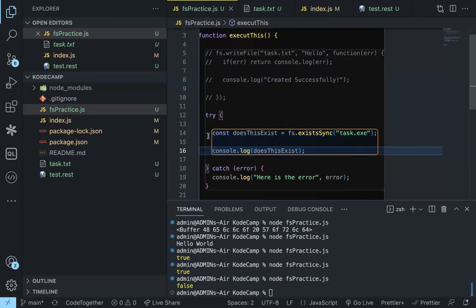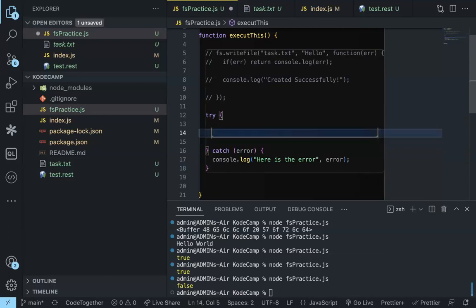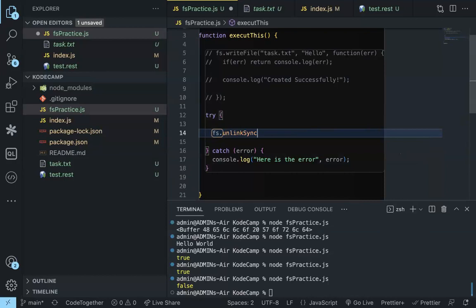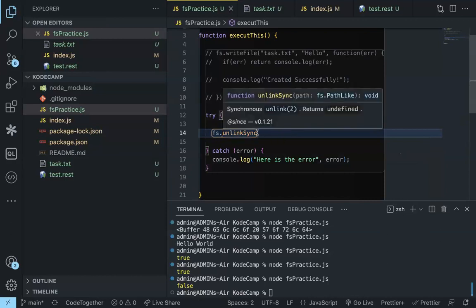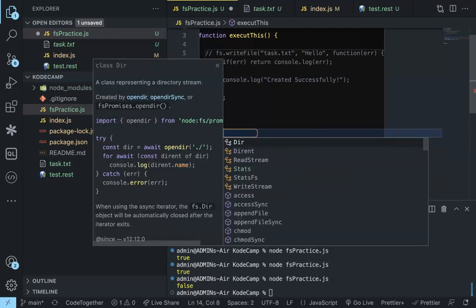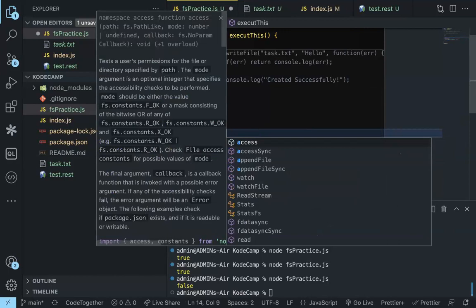Then the same way, if you want to delete a file, you can use unlinkSync, right? The question is: can you also use the access method instead of existsSync? I haven't used this access method, so I can't say much about it.